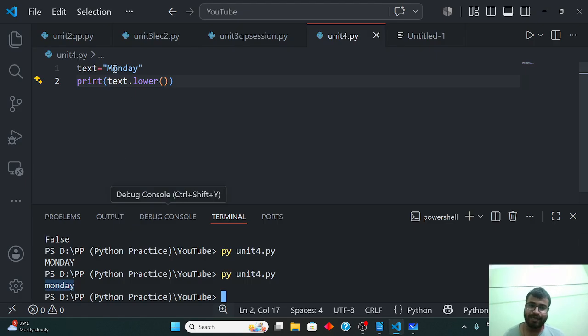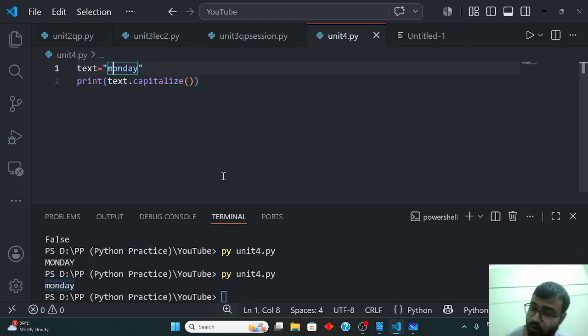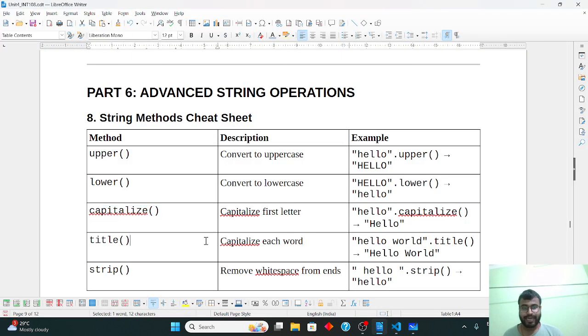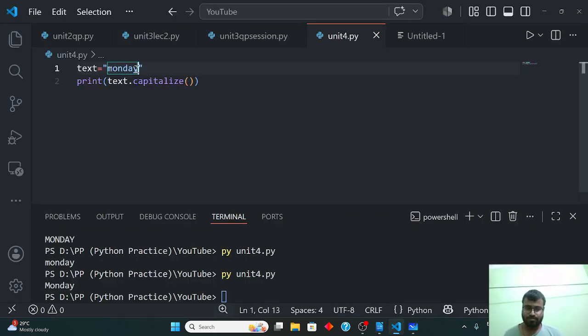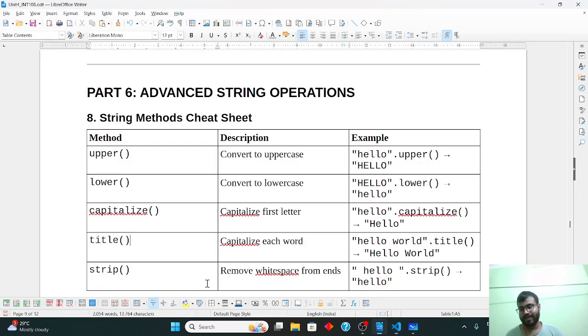Now capitalize will capitalize the first letter. Let's change and show the same to you. Capitalize will just change the first letter. I hope you are clear with this. And now you can see the M will be capital, and yes, we are getting the capital M. Title will title every word. For example, Monday is the first day of the week. So what will title do? Title will convert the first letter of every word to capital. Let me show the same. Monday is the first day of the week. We are getting the same.